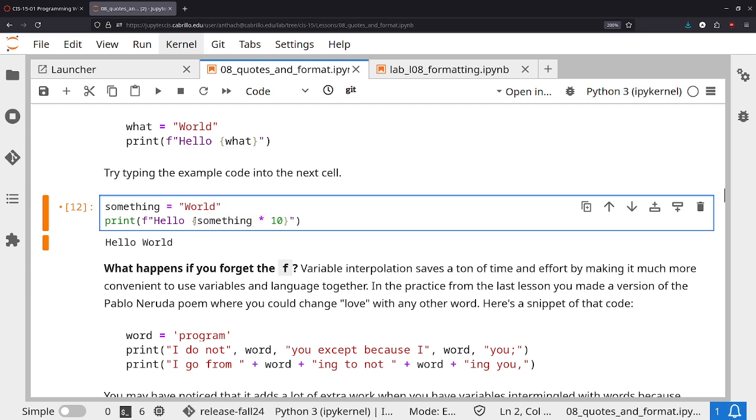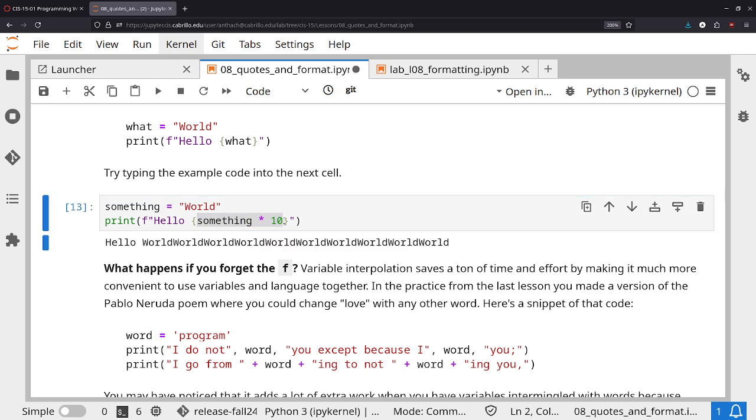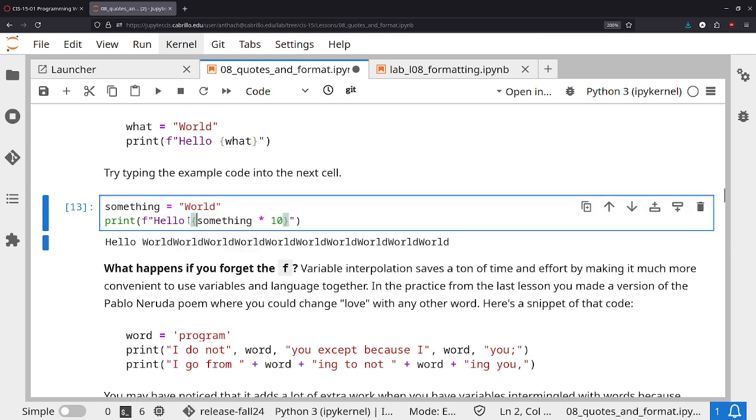Yeah, it should, right? Something times 10, it's just world 10 times. So if I press play, it's going to be hello something right here. That's a really cool thing we can do here. You don't have to use a formatted string to do this, but as we'll see in programming, there are tons of ways of approaching stuff.